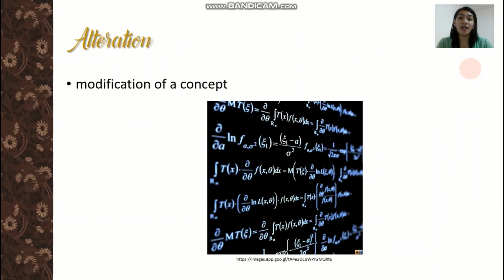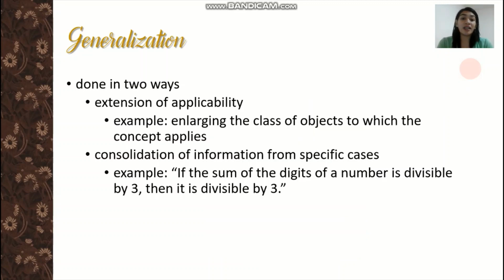Then we have alteration. Alteration is simply the modification of a concept. In geometry, we have different views. As we said earlier, an example is Euclidean geometry. So, a concept can be altered or modified because of other views and other theories in mathematics. Okay? And last, we have generalization.